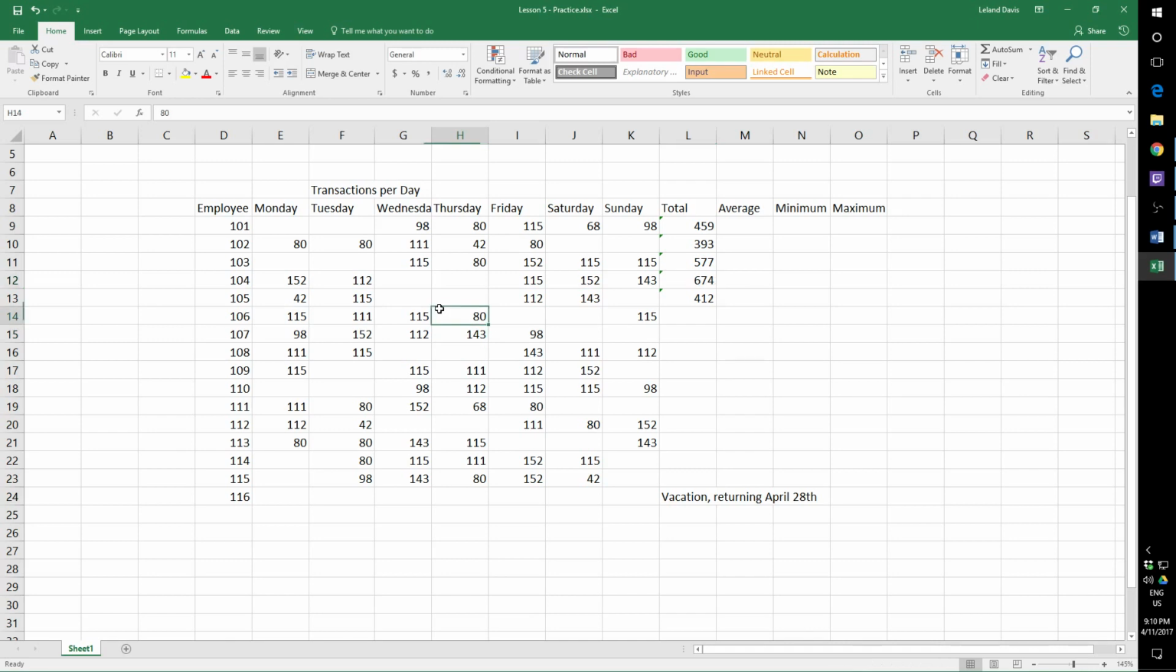Oh wait, that's right, that doesn't work for this function. Never mind, because it's working only with adjacent data. So that's fine, but it can add more cells by changing that border around the data. So yeah, that's pretty nifty.